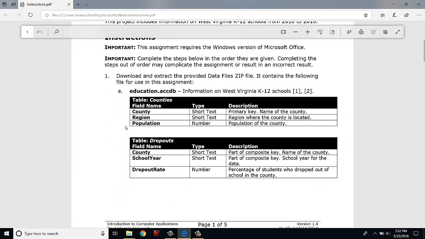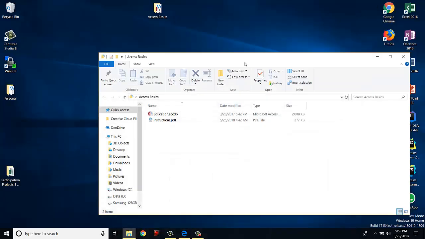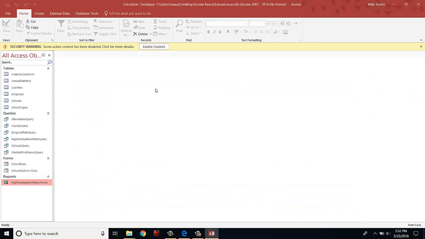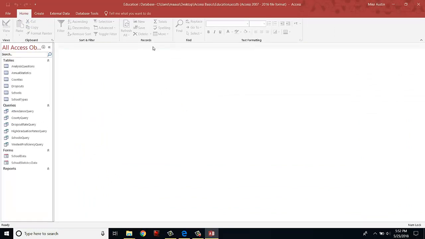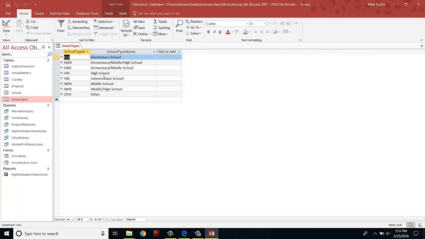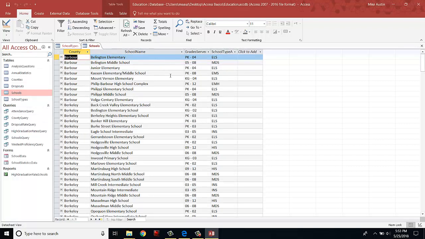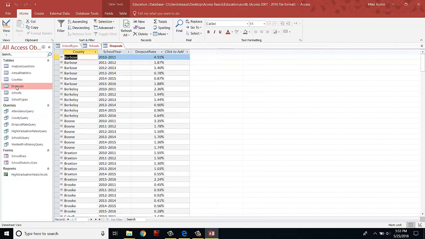These are the instructions right here. So we see a number of tables with these field names. And as we'll see, the field names are just columns within the Access database called Education right here. We're going to enable the content. And as you can see, we have some text data going on in these ones right here for school types. Some percentages and some more text types going on over here.